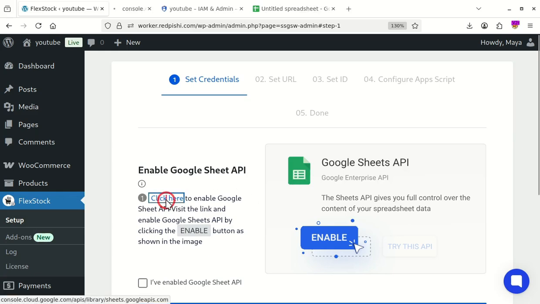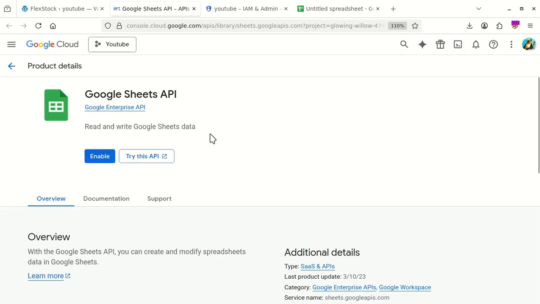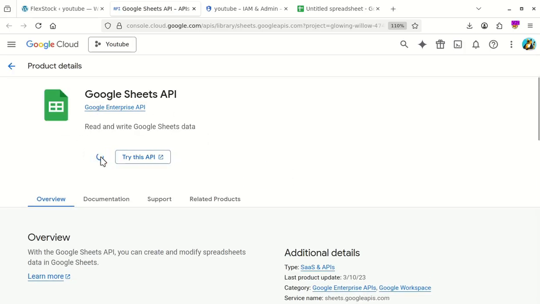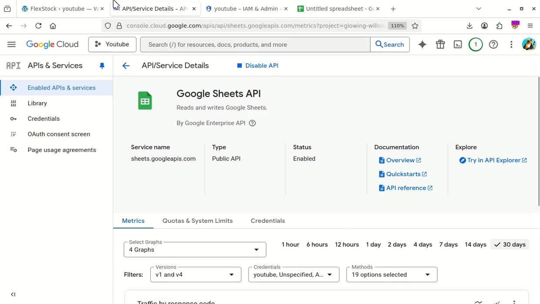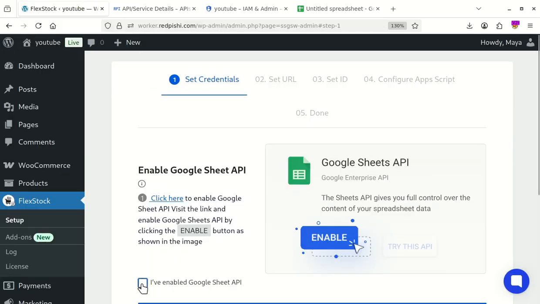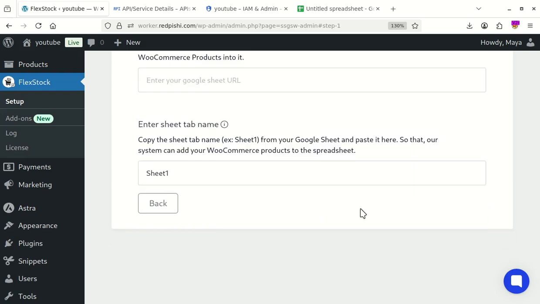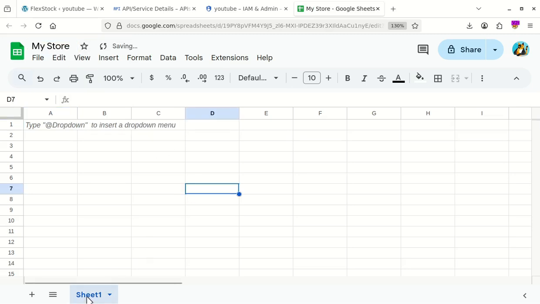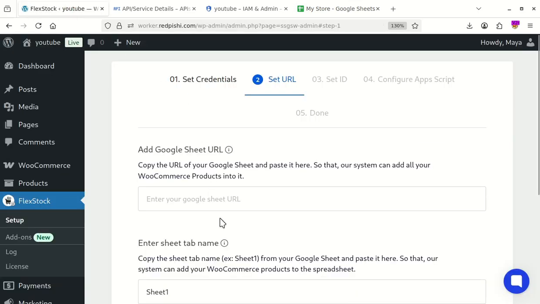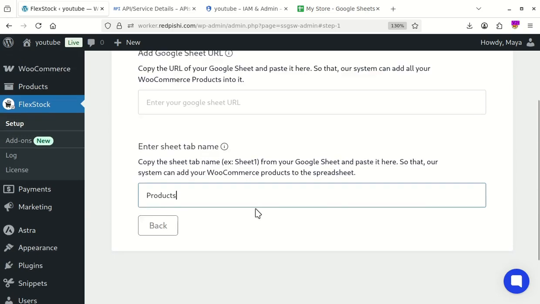Next, we need to enable the Google Sheets API. Click Enable. Move to the next section. Create a new Google Sheet and give it a title. You can also rename the sheet if you'd like. Now paste your Google Sheet URL and sheet name into the plugin wizard.